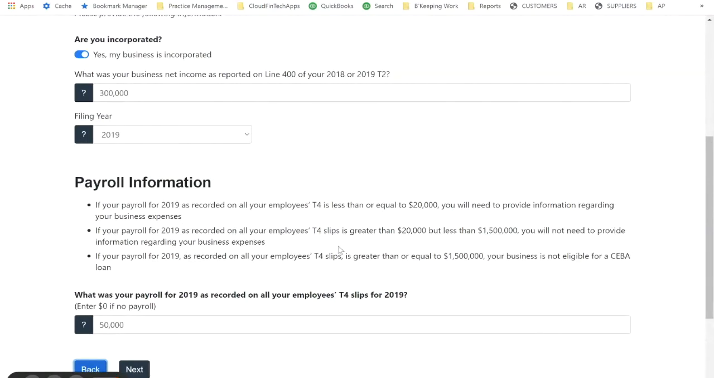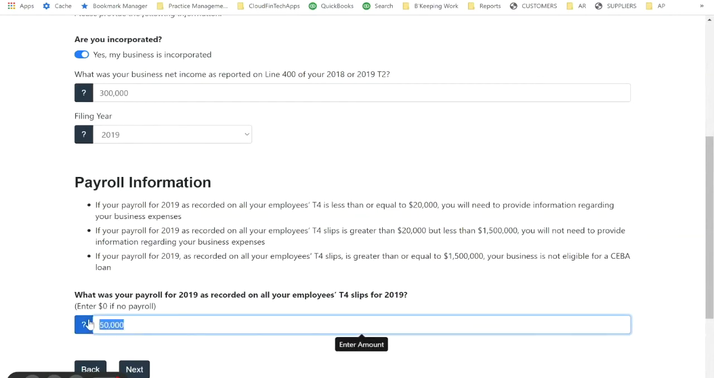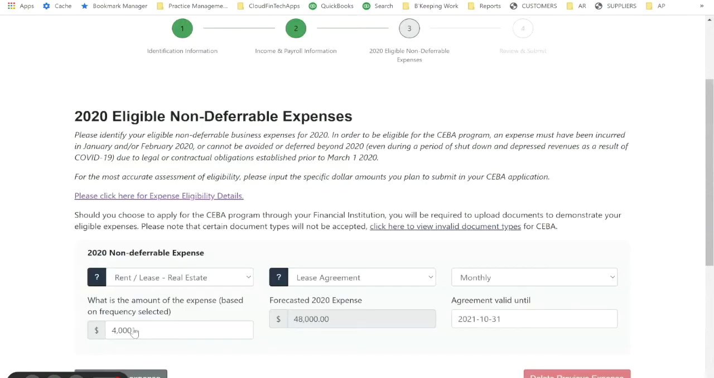There's a couple different options here. If your payroll is less than or equal to $20,000, you need to provide information regarding your business expenses. If your payroll is between $20,000 and $1.5 million, you don't need to provide information since the government's saying you have enough expenses with your payroll that you can get the loan. And if you have payroll more than $1.5 million, you're not eligible. So for this example, we will say that we had nothing in payroll, and we will hit next.